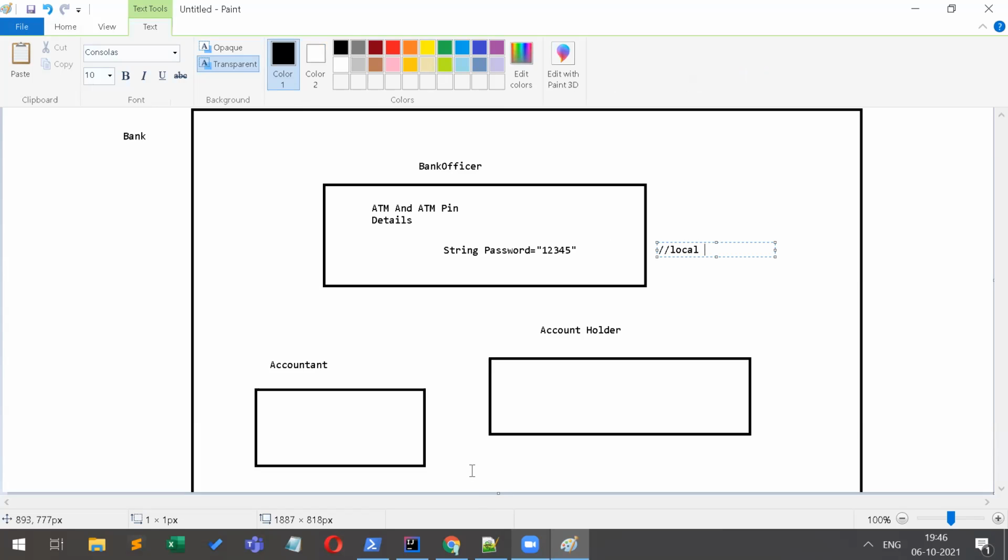So how can we share this password from the bank officer to the account holder? By creating an object.